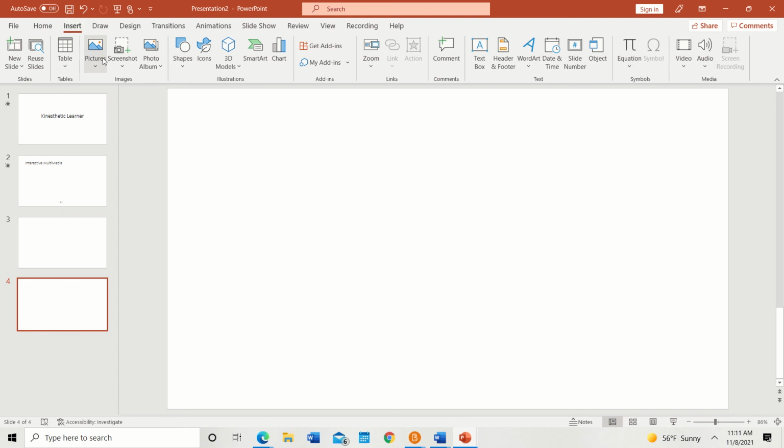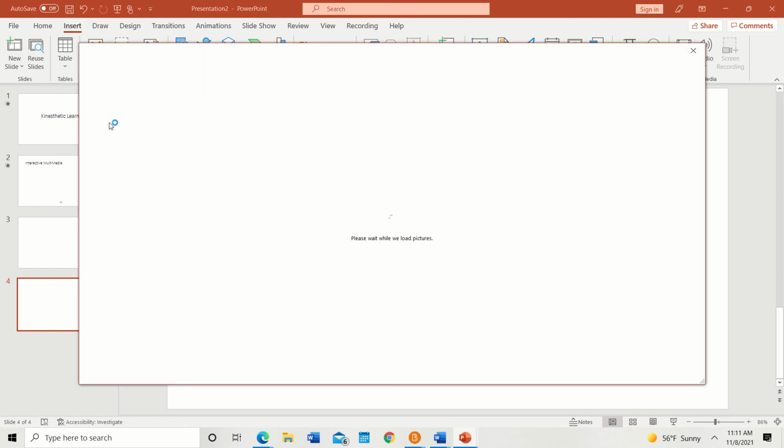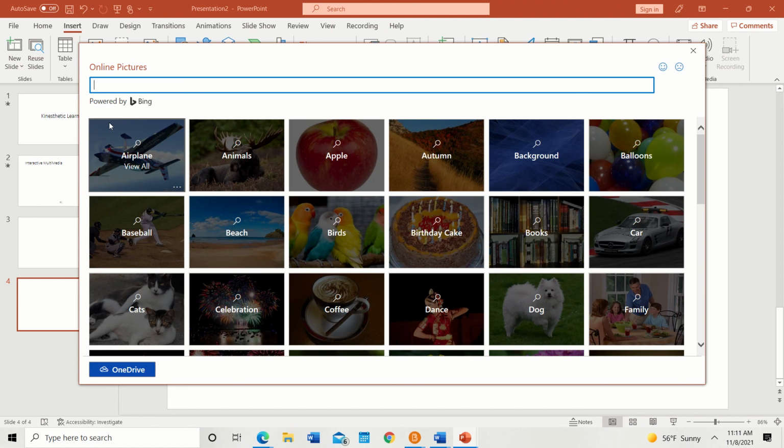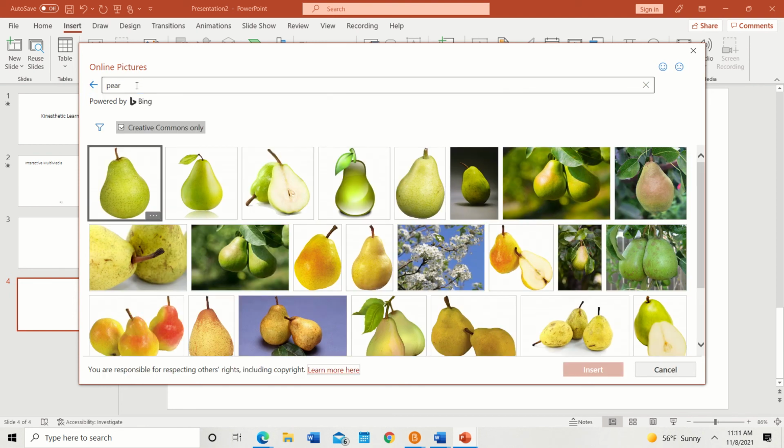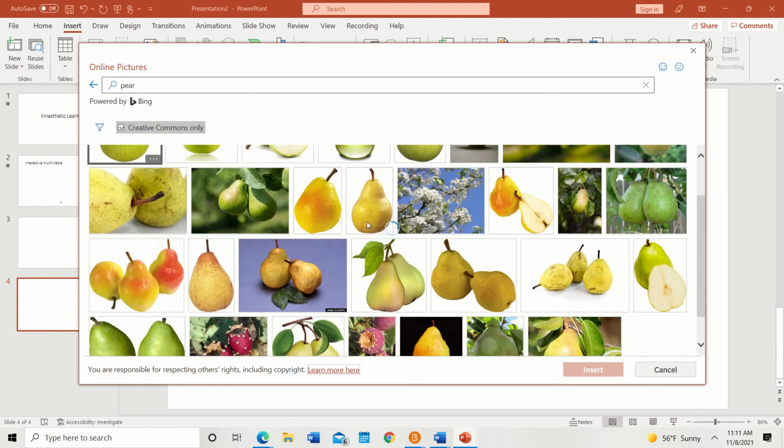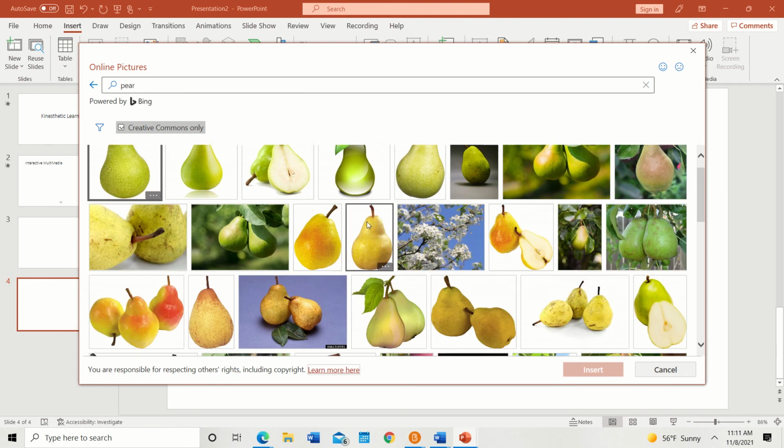Let's go to Insert tab, Pictures again, and then our last option is Online Pictures. This searches, I believe it's Bing, yep, Bing, and it will search whatever you want to on the internet. It doesn't use Google, but it's Bing. And let's say that instead of an apple, I want a picture of a pear. I'm going to search pear. I'm going to hit search, or enter rather, and then it'll bring up a bunch of pictures of pears.